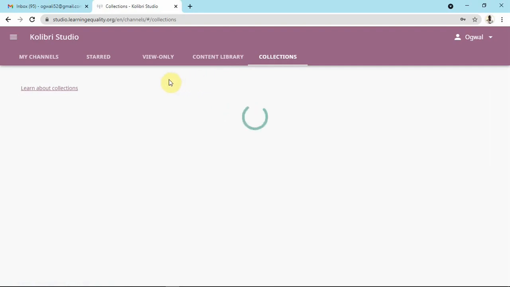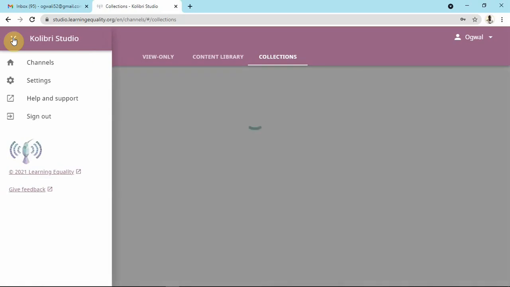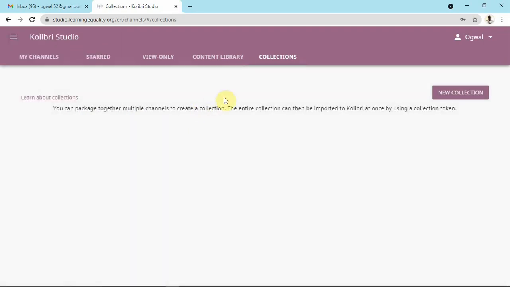Besides these tabs, we shall go to the menu bar. So I'll click on the menu bar. From the menu bar we can see the channel tab. We have the settings, help and support, and sign out. If you're done with whatever you're doing, you can click on sign out, then you sign out of your account so that it remains safe. So we had clicked on the collections tab.